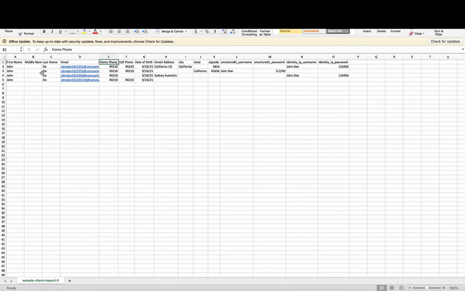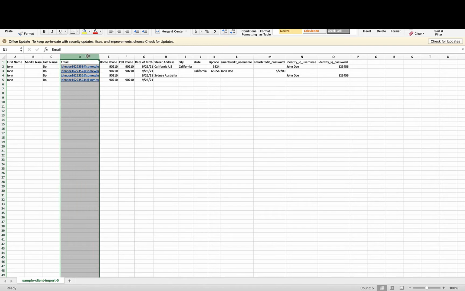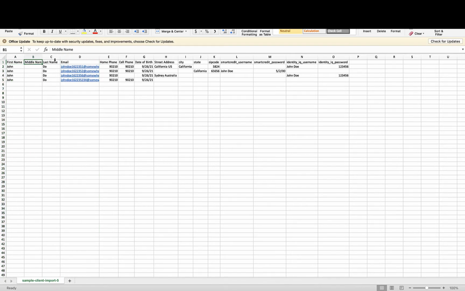Now, I've already downloaded it, and as you can see, this is what it looks like. Now, two things about this file. The only required fields in this file are the first name, last name, and email. Now, the second thing is order matters. You want to make sure that the order looks exactly as this file is showing you, the sample file. So it should be first name, middle name, last name, email, etc. Okay, so I just want to point those two things out.